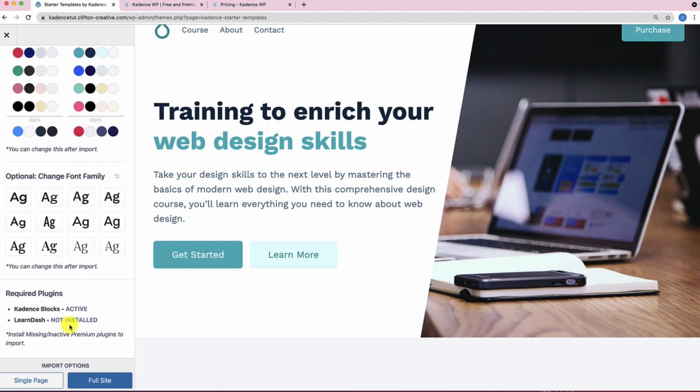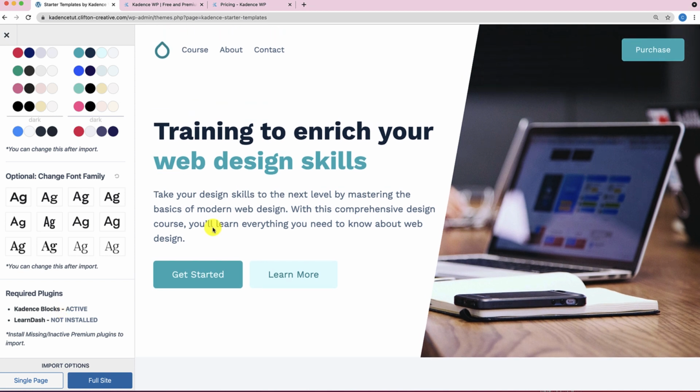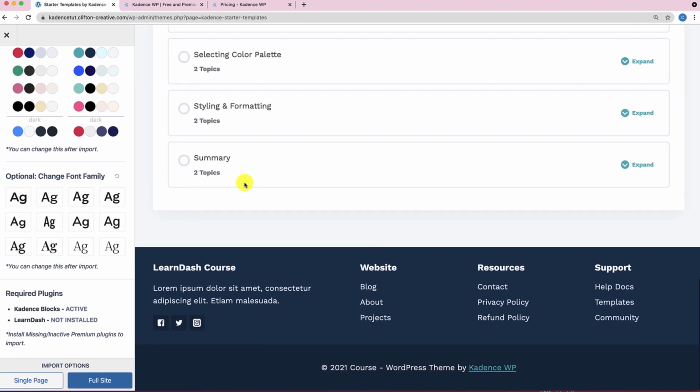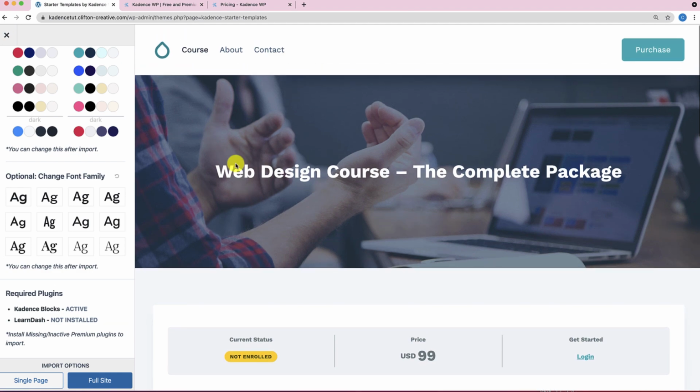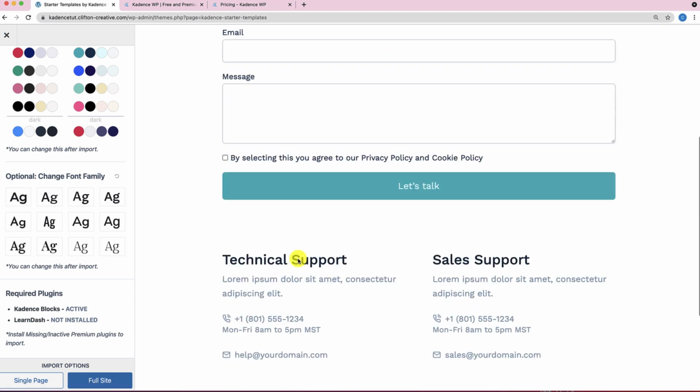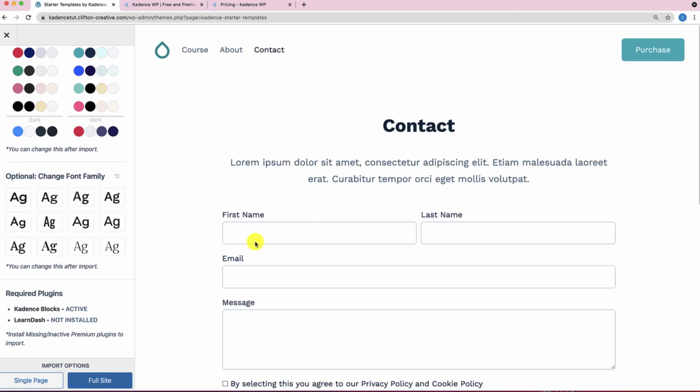Then the other thing that it's going to do is let you know that it's going to install some plugins for you that go with this website. So again, this is a full-blown website. What is this? This is a course website, right? It's a course that's training people how to build web design skills. So if we click on the course page here, you can see that it has the LearnDash plugin installed, and that's what it's using to display the course. The about page is already built out, and the contact page as well is already built out with a form and everything. So since we don't have LearnDash installed, it's telling us, hey, we're going to install LearnDash in order for us to install this theme.